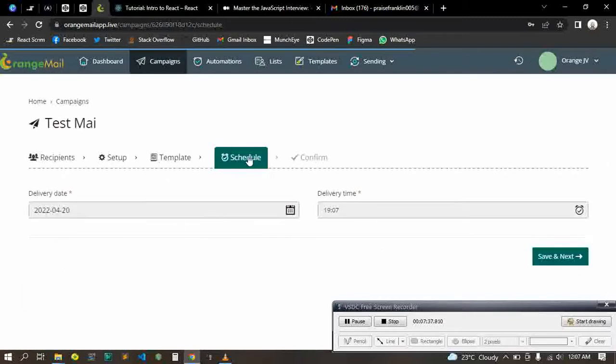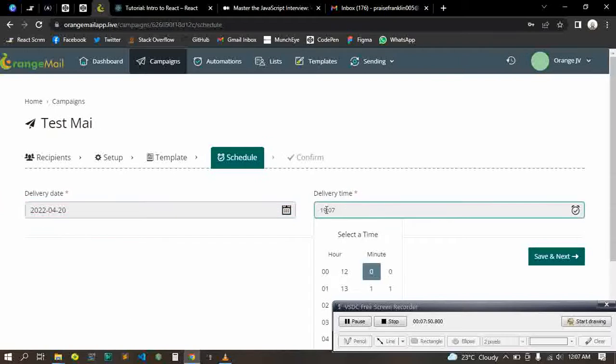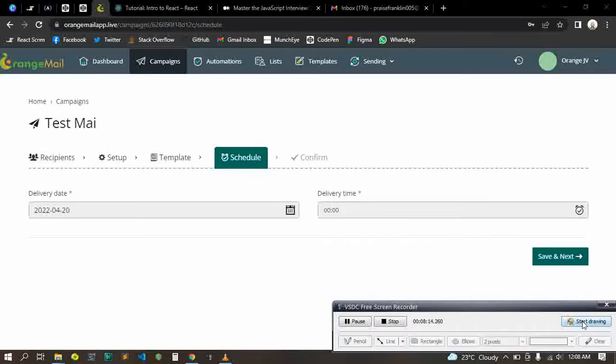It brings you to the schedule section, where you can choose a date that you want your email to be sent. I'm going to choose the 20th, the hour to be 0, and the minute to be 0 as well. I want you to take note of this. The first section here is for the hour, while the second section is for the minutes. Take note of that, please.